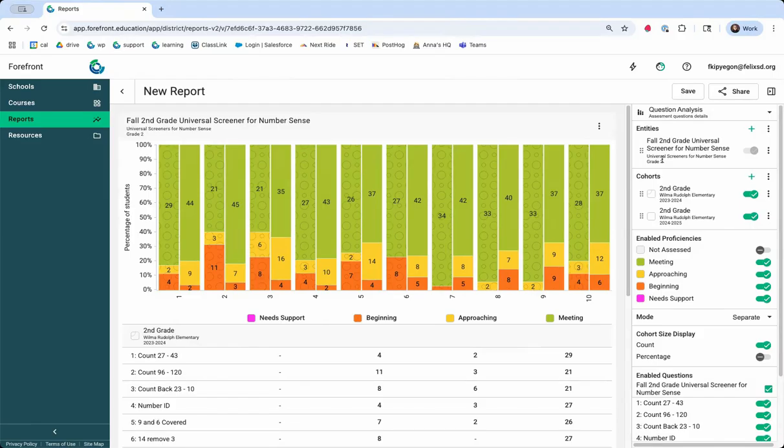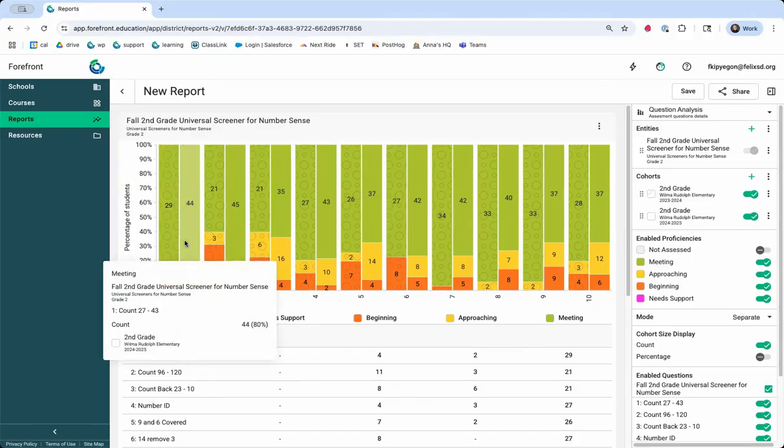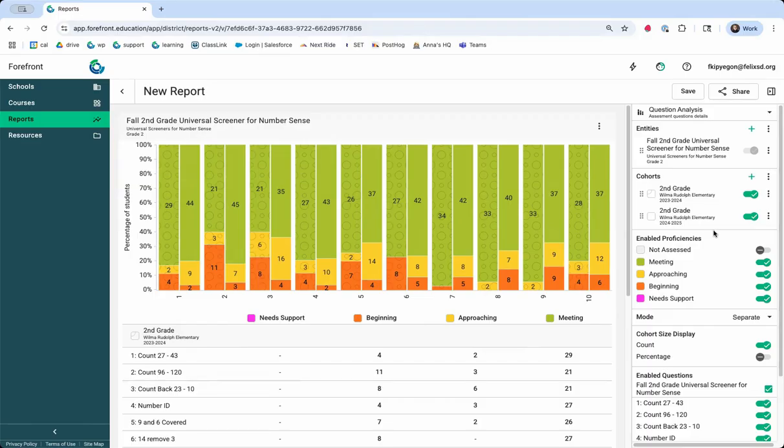And to recap what we're looking at, we are looking at the fall second grade screener. The column with the bubbles is from 23-24. The column that's just plain is from 24-25. You could add 25-26. I'm not going to because I don't have data in yet.